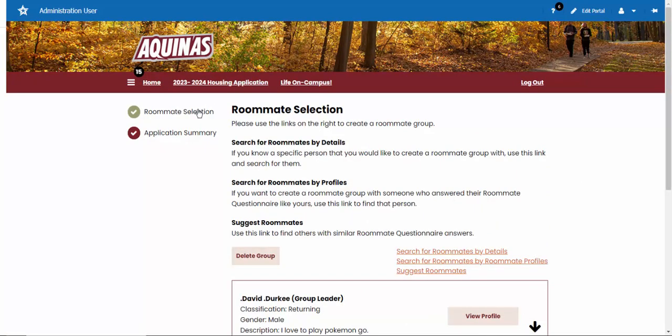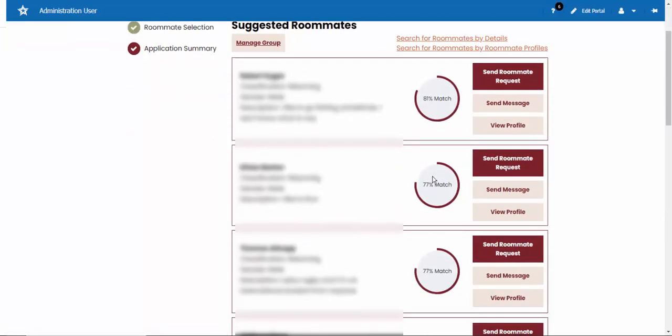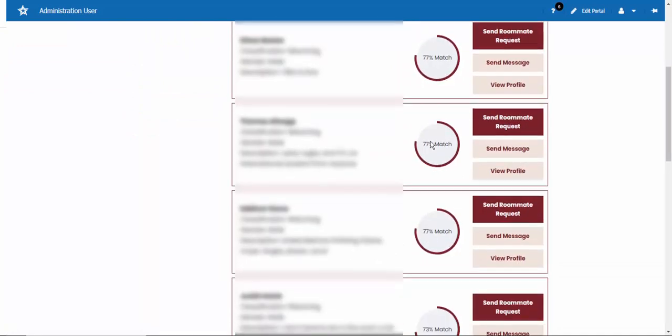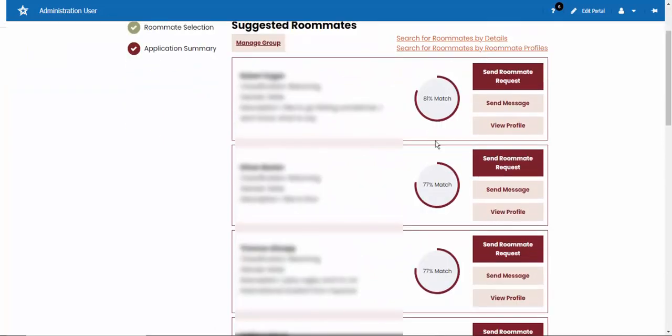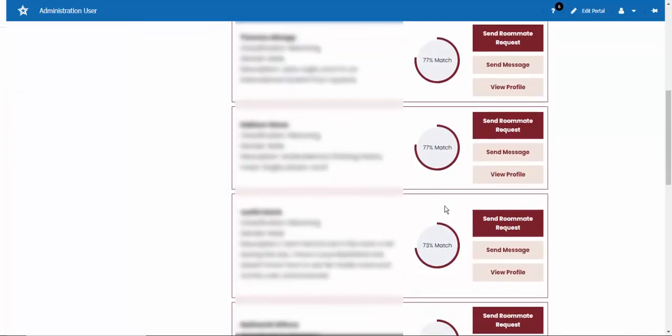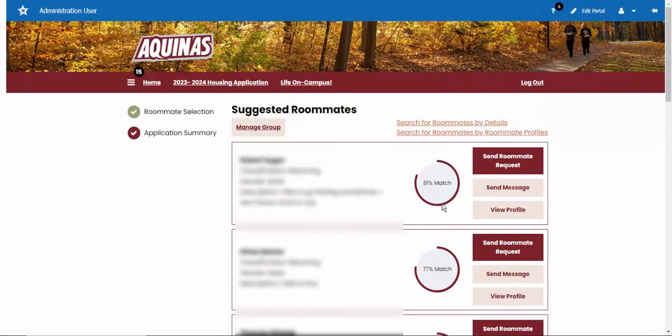All right, that third way is to have the system suggest roommates to you. You just don't really know how to move forward and you really just want to find that best match. So you're going to click that suggest roommates button and it's just going to show you who has the highest matches with you based on your responses. So when I click that button, people are matching with me 81%, 77% of the time. These are my top rated matches. Again, you can send the roommate request, you can send the message, you can view their profile, different ways and options that you have for your group.